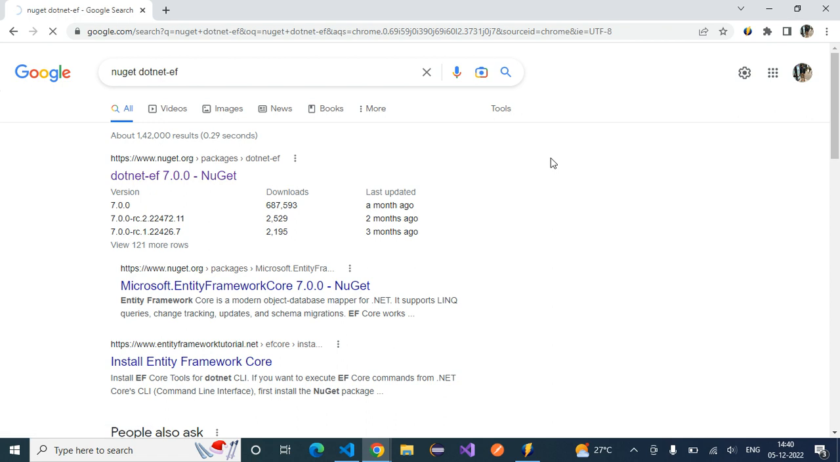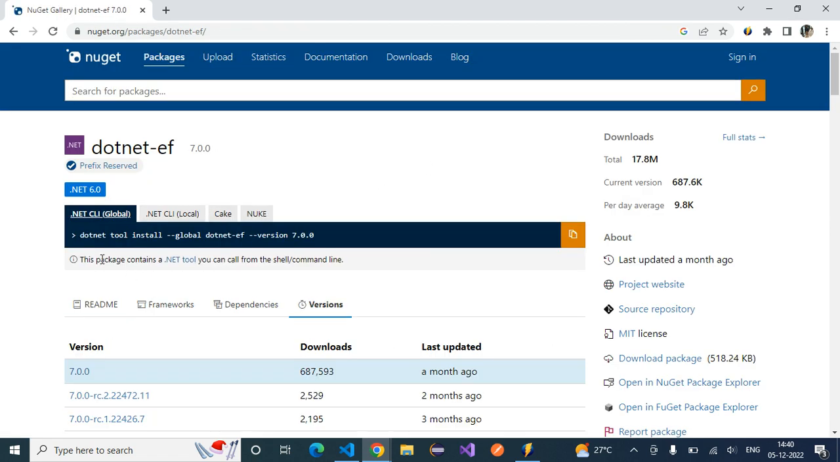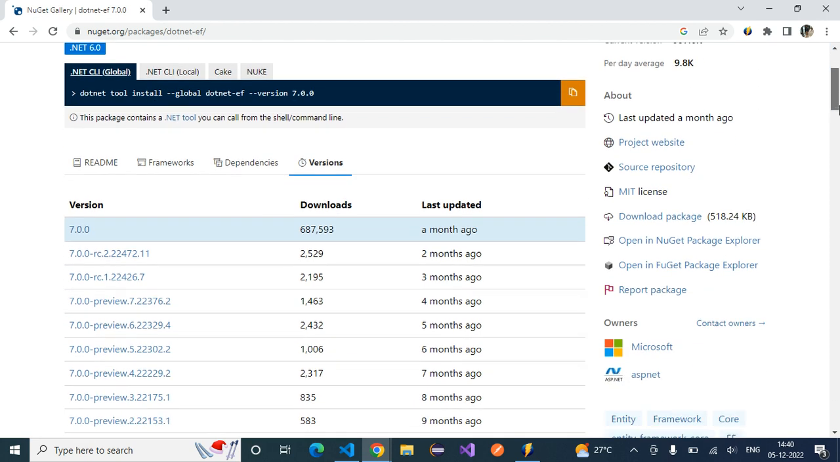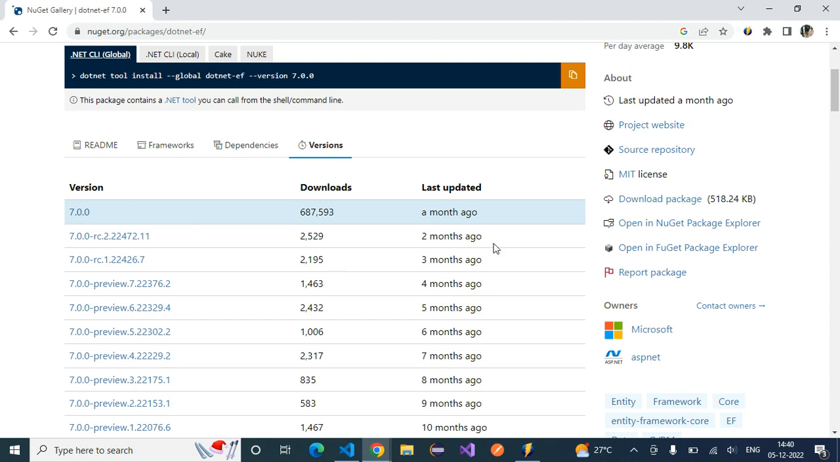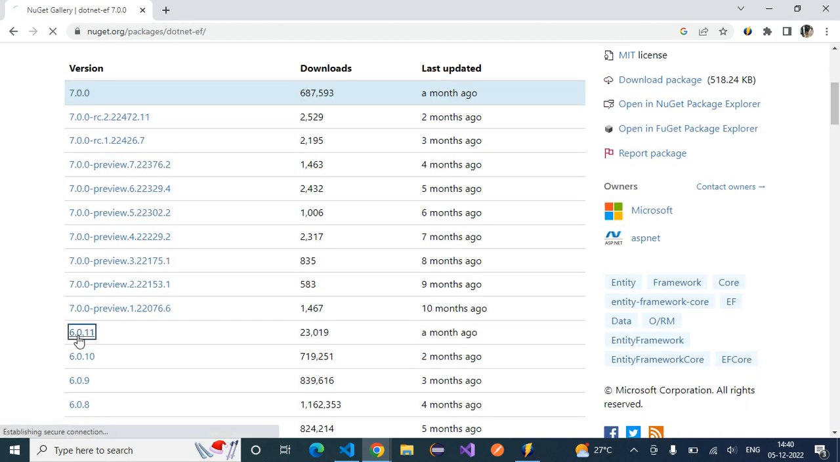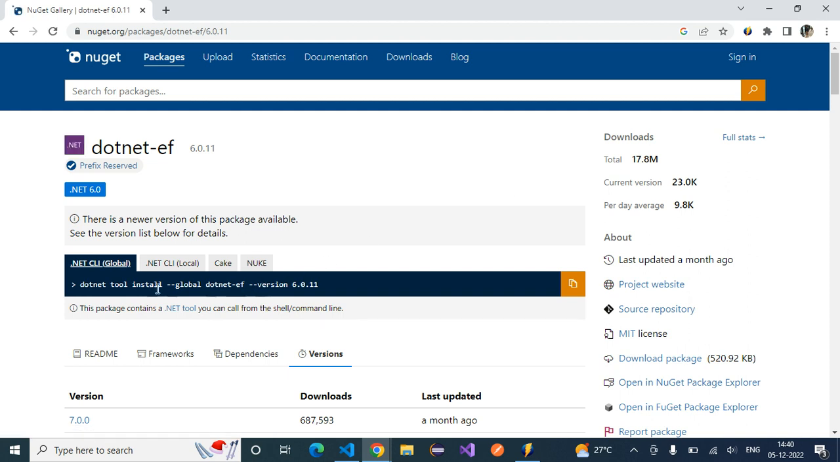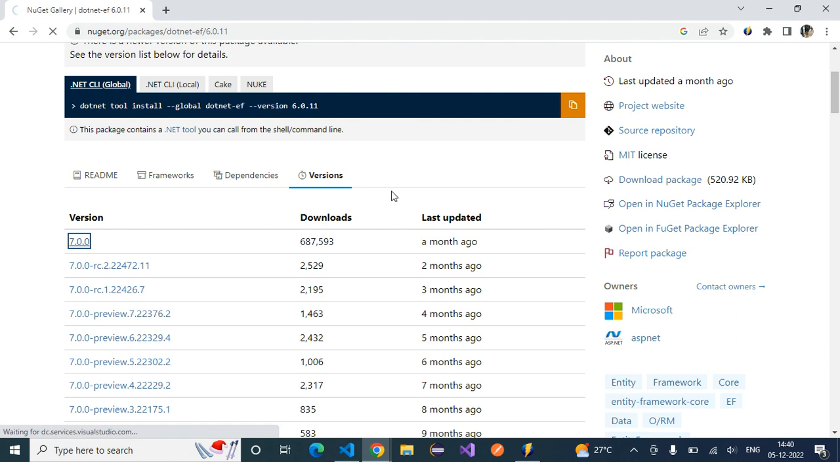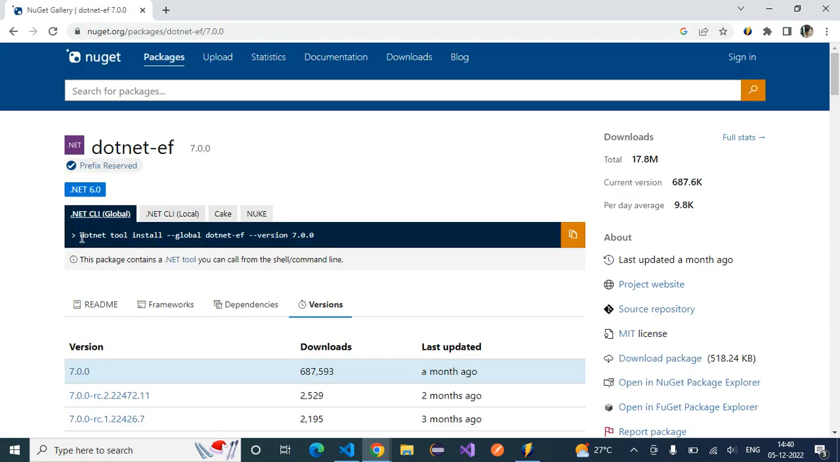Click on this. And here you can see the command for installation, that is dotnet tool install --global dotnet-ef version 7.0.0. Suppose you are making use of .NET Core 6 or other versions, then you can click on versions over here and select the required version. If you are selecting another version, for example 6.0.11, in this case you can see that the command got changed over here, which is pointing to 6.0.11. So instead of that, if you are using version 7, you can click on this, and this particular command you can copy by clicking on this.